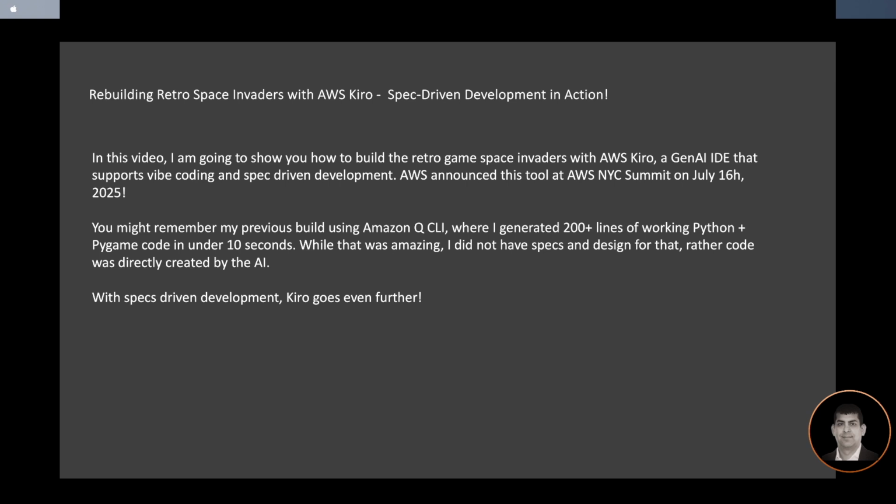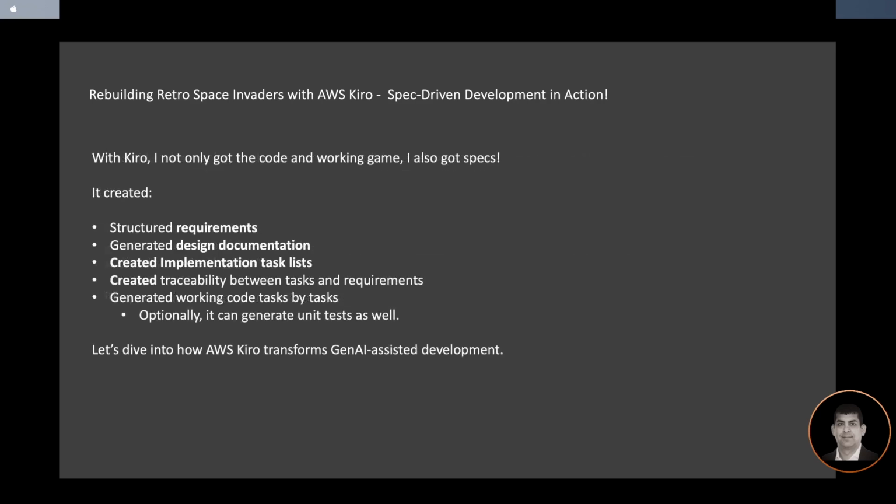You might remember my previous build using Amazon Q CLI, where I generated 200 plus lines of working Python plus Pygame code in under 10 seconds. While that was amazing, I did not have specs and design for that. Rather, code was directly created by the AI using Amazon Q CLI. With specs-driven development, Kiro goes even further.